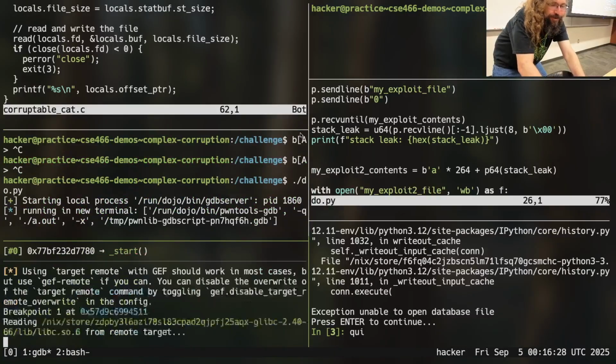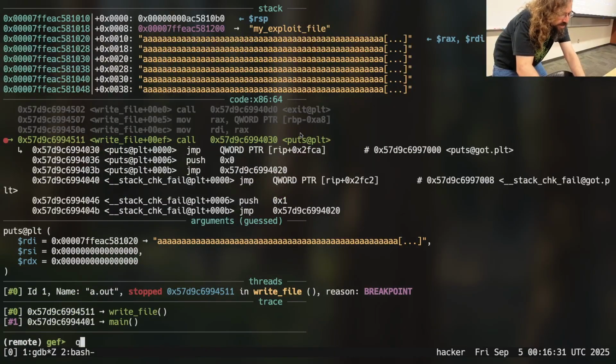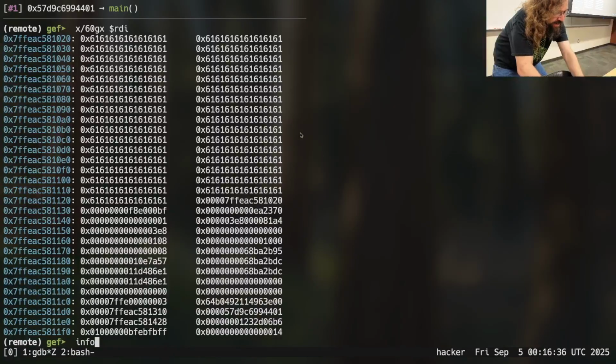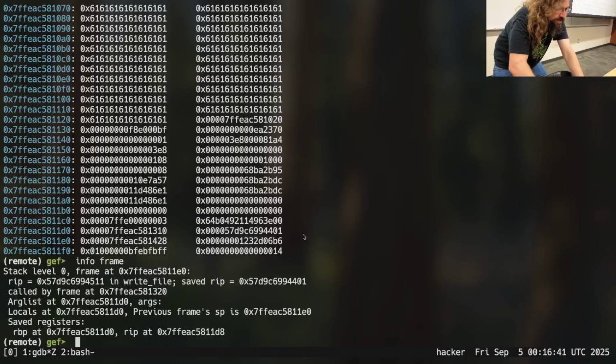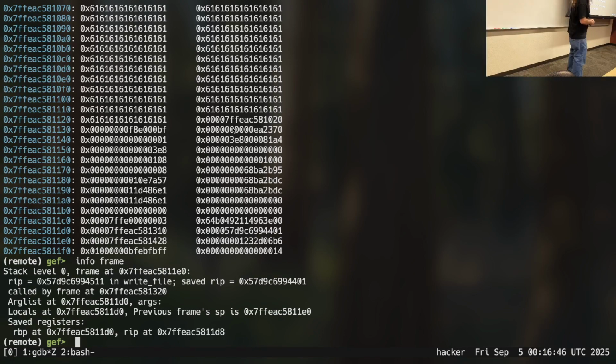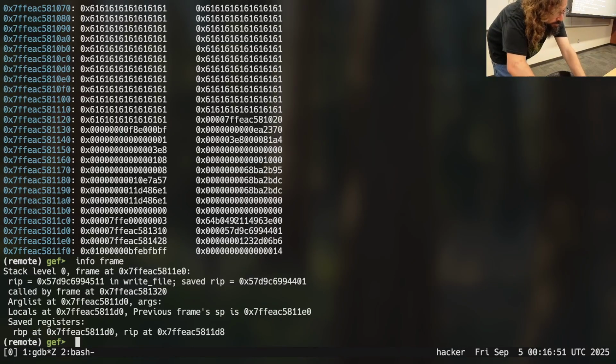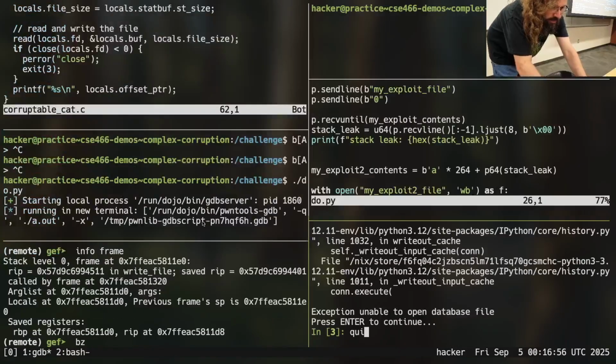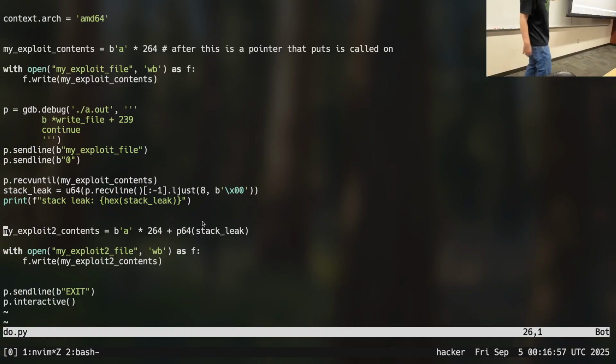How do I figure out how far away these two things are? Math. There's not a lot of math in this class, but there is some. Examine 60 giant hex RDI, info frame. So we have something that looks like this. What values do I care about? What do I subtract from what? Address of the start of the buffer. Address of the canary from, somebody said, the start of the buffer. We could use that, but I already have stuff in my payload, right? From that pointer though. From that pointer, we can do that.